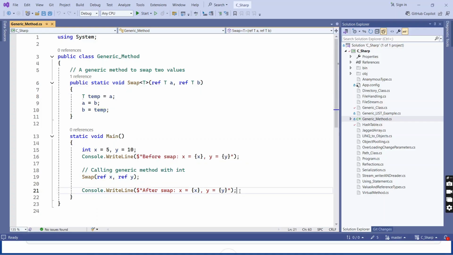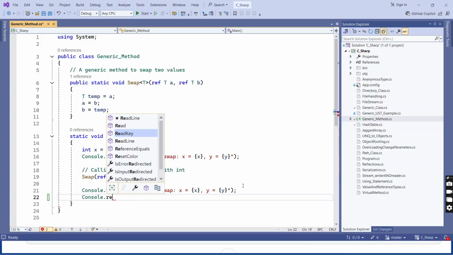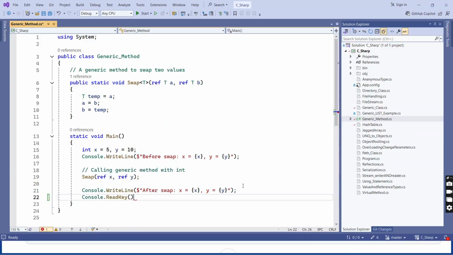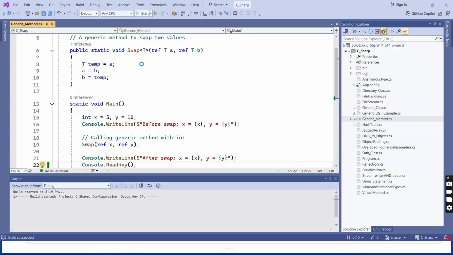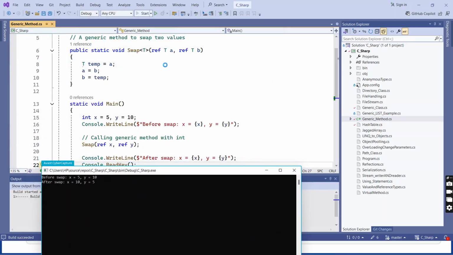Now we'll run and see the output, Console.ReadKey. Okay, now I'm saving here. See the swapping value: before swap x is equal to 5 and y equal to 10. After swap x equal to 10, y equal to 5. Because there is type safety also, we can use it with a swap.